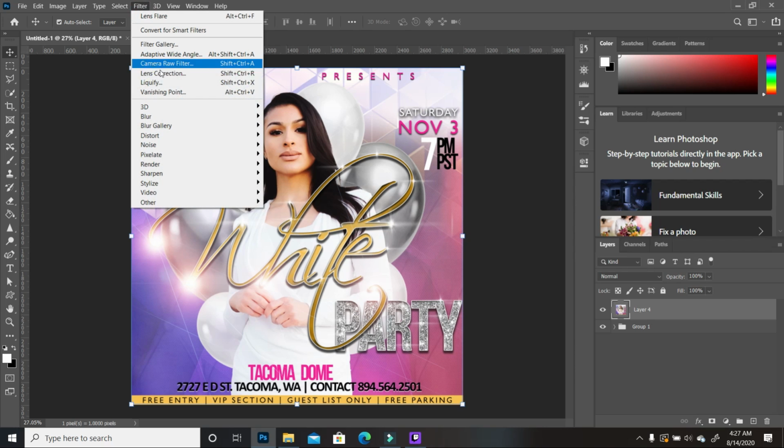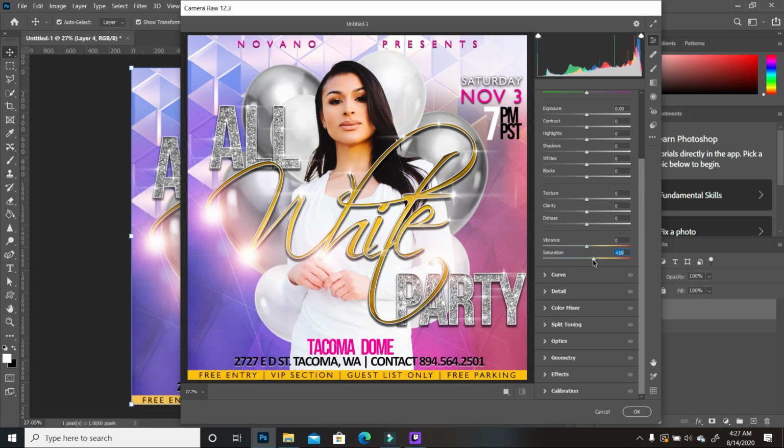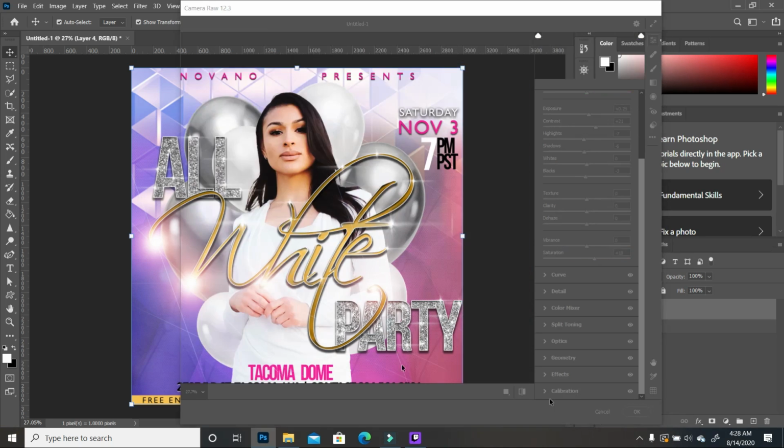Go to our filter, and then you want to choose the camera raw filter. I always like to increase my saturation a little bit. I like the way it looks. I want to also play around with my contrast. It makes it look much better. And I can take down my exposure or increase it. My shadows, I can take it down just a little. And you can play with all the other options that are available to you till you get your desired effect. But I like what I see. So I'm satisfied with this. So I'm going to click OK.